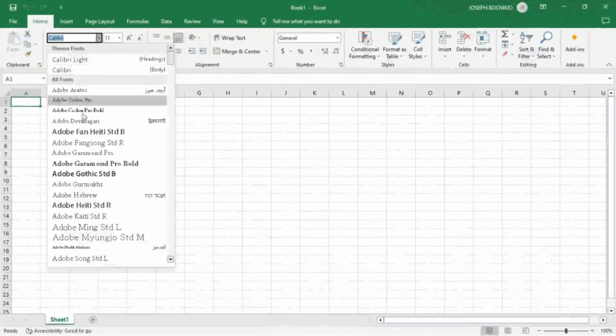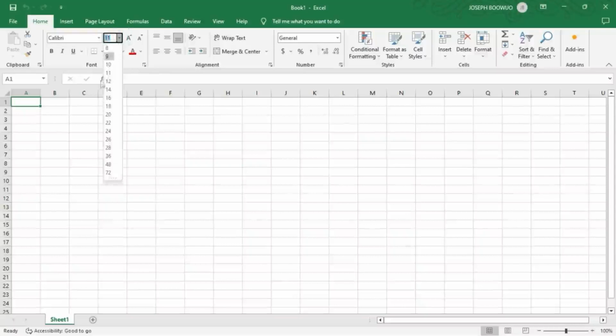Now the first one is what you use to set your font, whether Times New Roman or whatever you want to put.